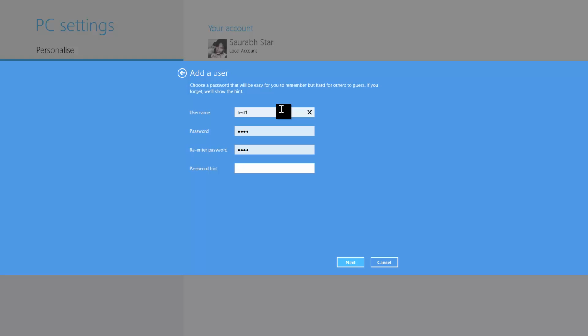Entering a password hint is of course necessary here. If we just press the next button, it will ask us to enter the password hint. So we need to just enter some hint, and the hint must not be the same as the password. So just enter a hint, then hit on the next button.